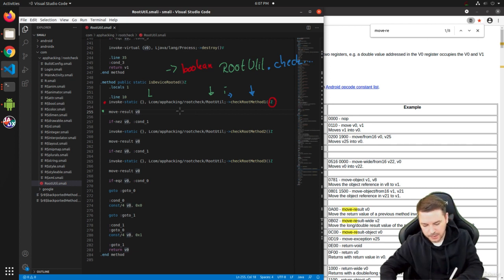This means our v0 is now being true or false, depending on what the return value of this method is. Which means we are having 0x1 for true and 0x0 if we've got a false. Okay, then let's have a look into the next one.